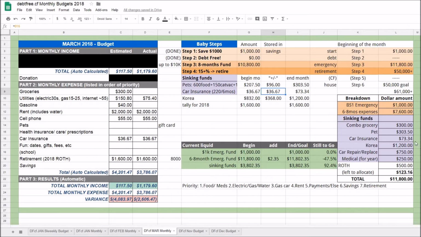And so that should end up in the month at 303.50. Car insurance should start at $73.34 and then add another $36.67 because I'm trying to get to $220 in 6 months. And if this is month 3 and I'm at $110, I'm right on the nose. A couple extra cents, but no big deal.